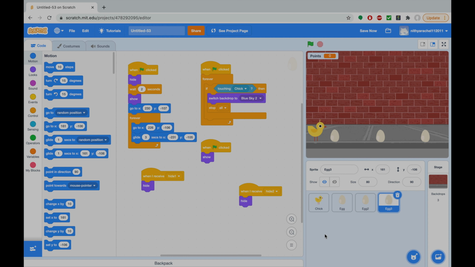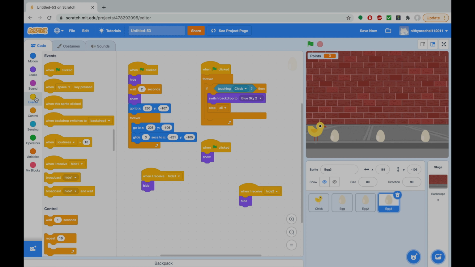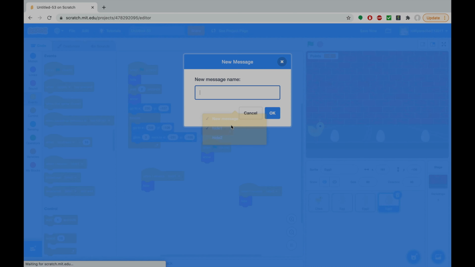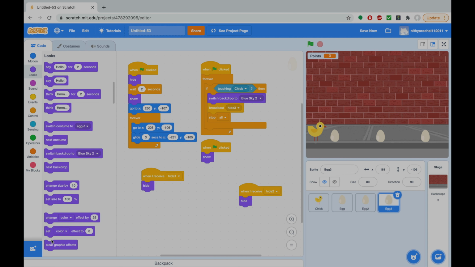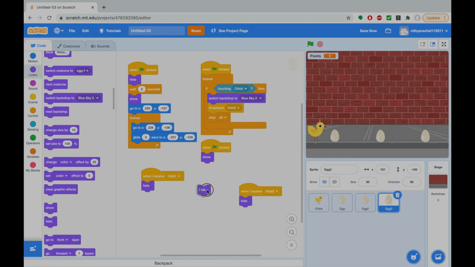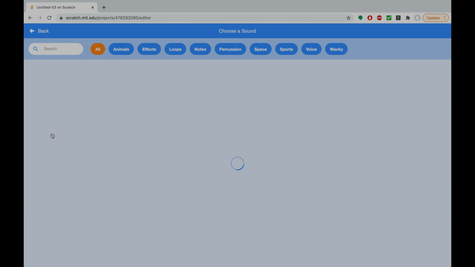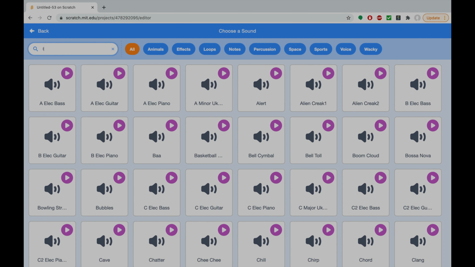Now, we are going to go to egg 3. Whenever I touch its chick, we want it to make everyone hide and then stop. So what we're going to do is basically the same thing, guys. We're going to say broadcast and then go to new message and hide 3. Then we're going to go to looks, get the hide block, and then we're going to go to sound. Now let's choose another sound, which is going to be the lose.